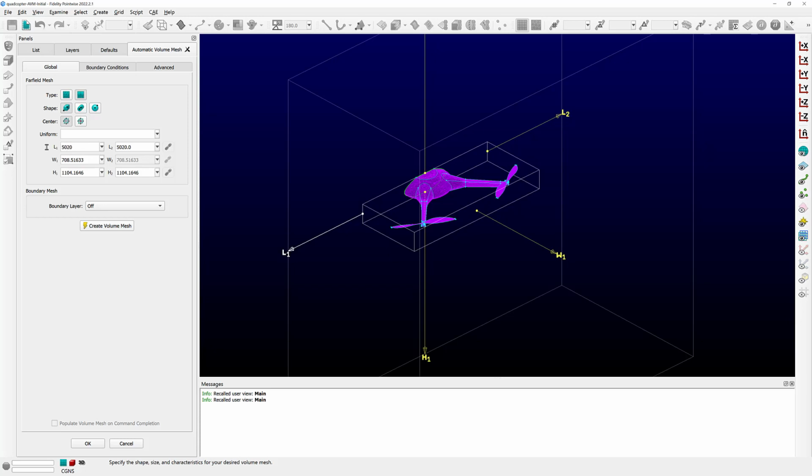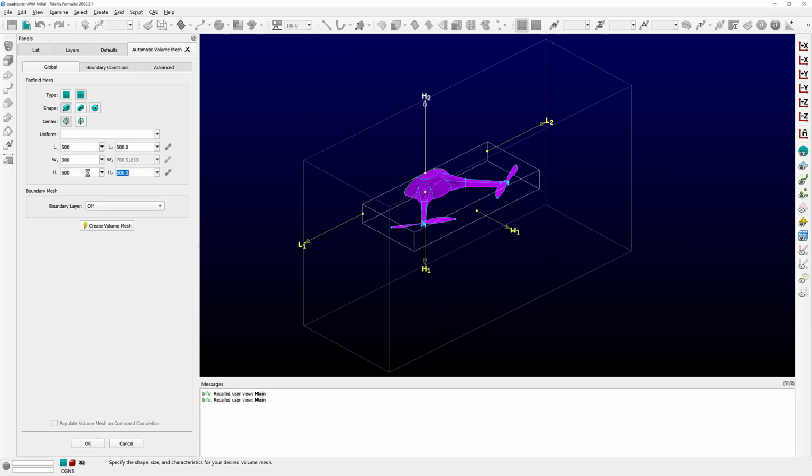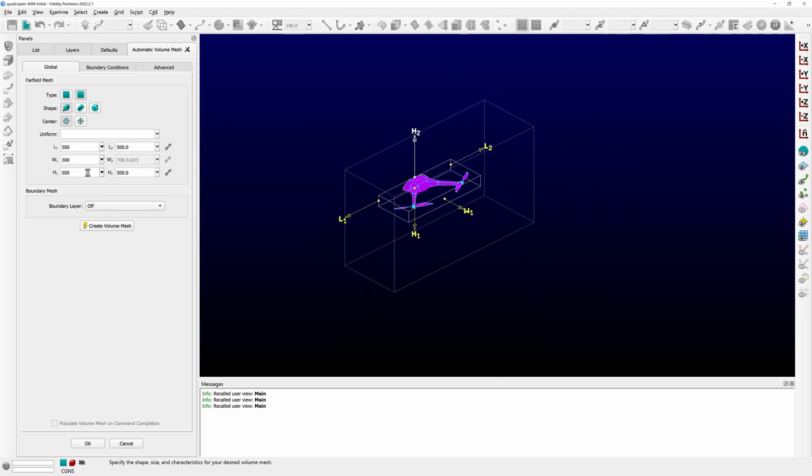In particular, for the length, I'm going to enter 500 right here. Then for the width, I'm going to enter 300 for this example. And last but not least, for the height, I'm also going to enter 500. I'm going to zoom out a little bit so we can see nicely what is going on.